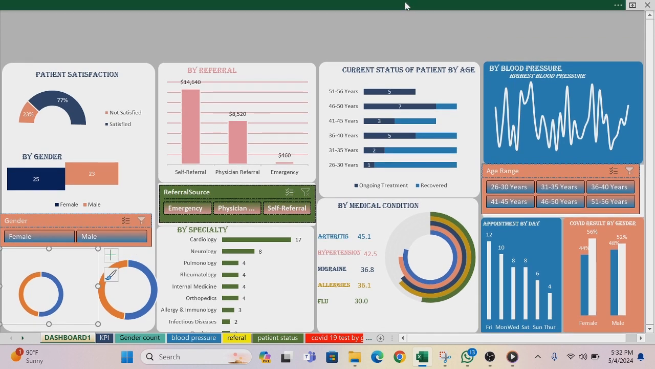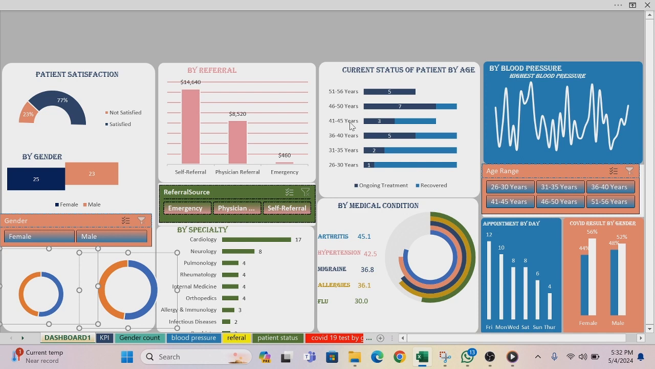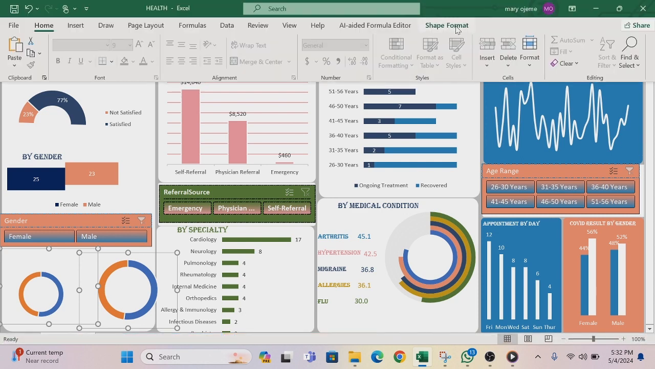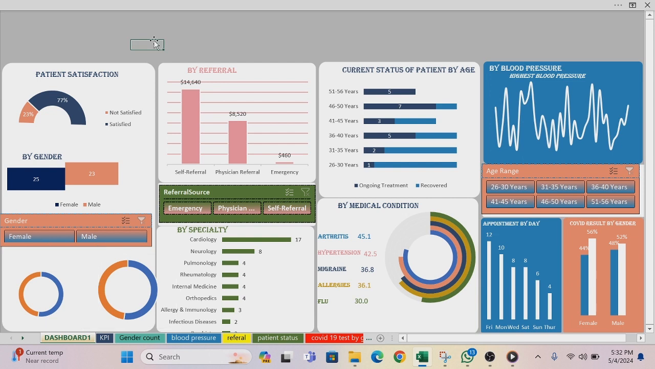So let's confirm what size this is. Click on format, and this is 1.52 inches. So hold your shift and click on this and go to shape format. They're looking the same. Why are they not the same? So what's left is for us to do it manually then. So at least they're looking a bit similar.